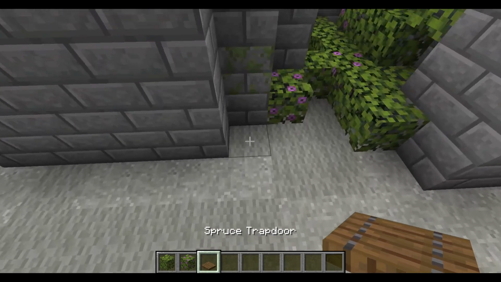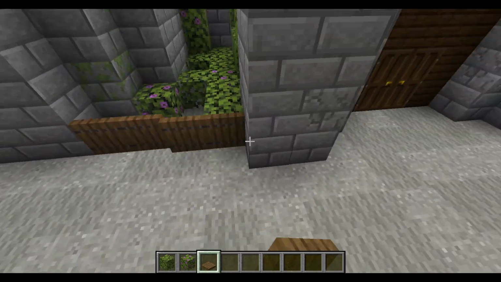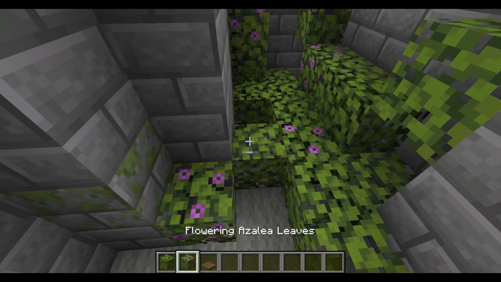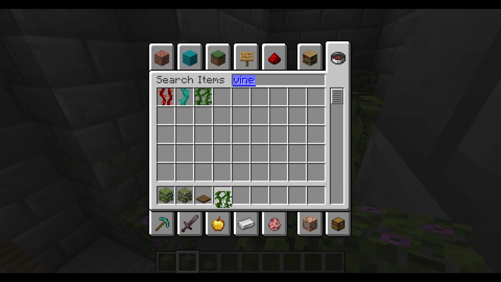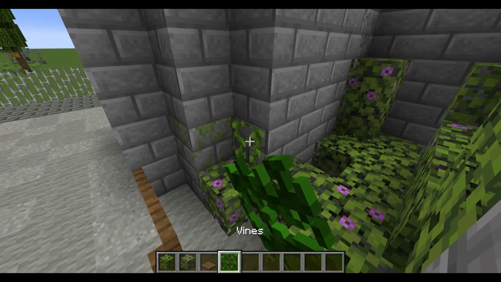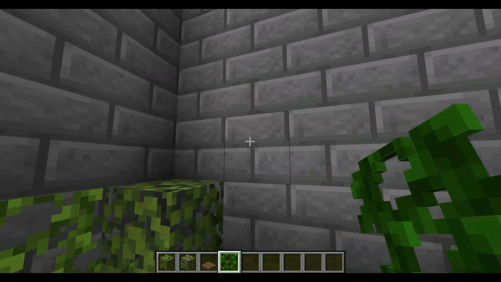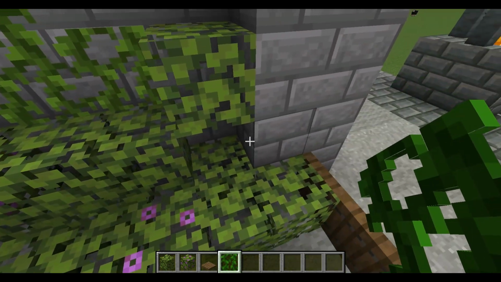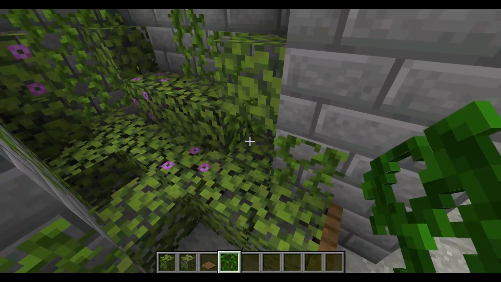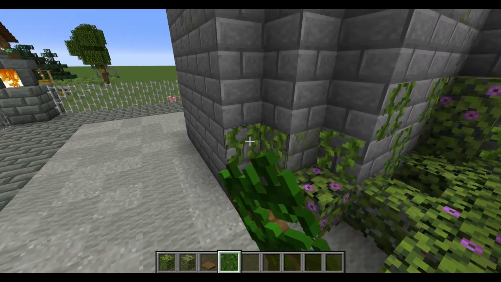And then we can use trapdoors, like that, to kind of keep them in. Vines also work quite well with this sort of thing. However, like I mentioned earlier, make sure you have vines spreading off, because these are a real pain to slow down if they start spreading where you don't want them.